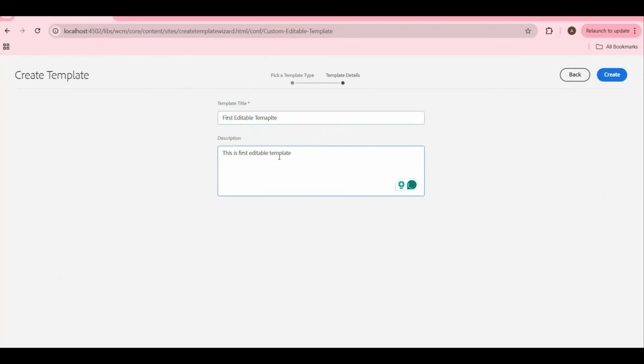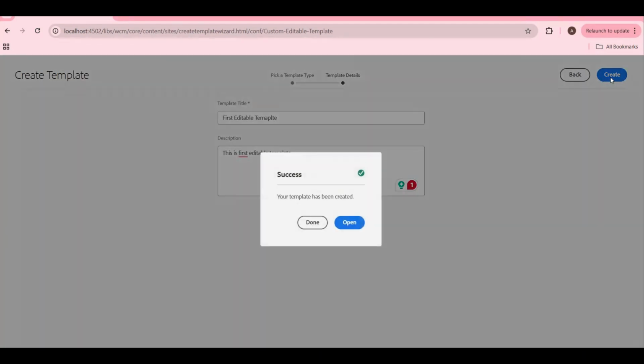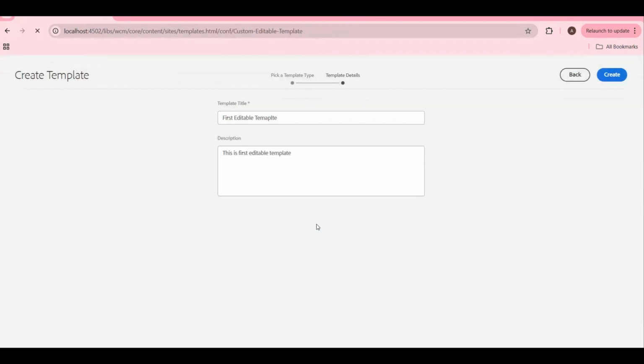Because we need a template type, as you can see, pick a template type. We have already picked the template type, and after that I'm just adding whatever template we are creating. I'm just adding a title and description for that. So I'll just click on create here, and we'll click on done. Okay.